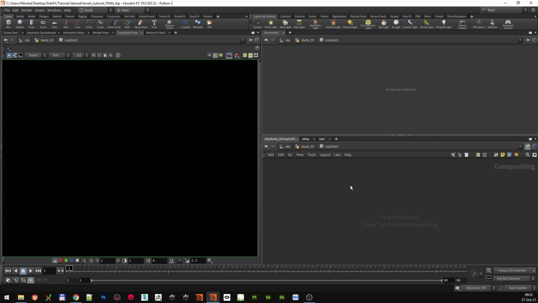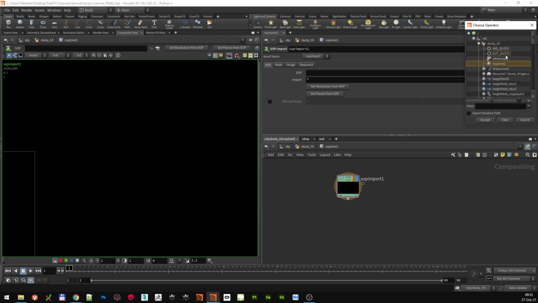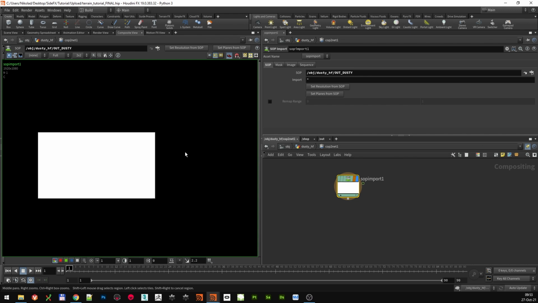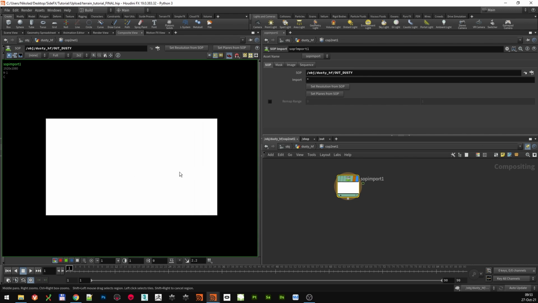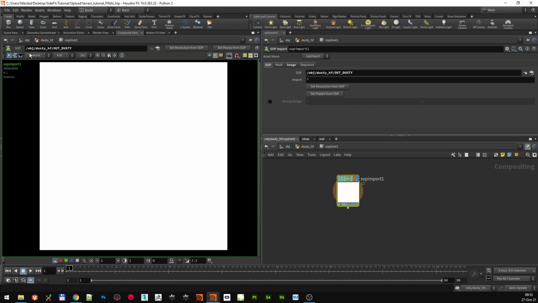So the first thing that we need to do is to import the actual data that we created on a SOP level. So for that, we use a SOP import node. And I'm just going to point it to our out Dusty null that we created, which is our final output for the Dusty height field. A couple of things that we need to do on this node is to set the resolution from the SOP. We should set it at 4K resolution, as you can see in the top left corner. And we also need to set planes from the SOP. And this will give us all the planes and masks that we have made on the SOP level.